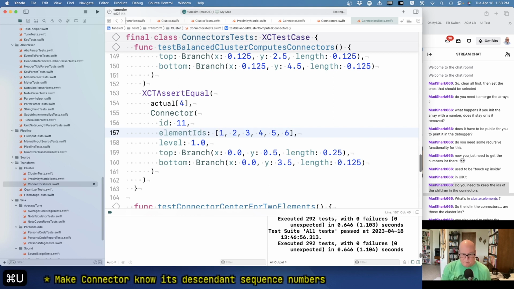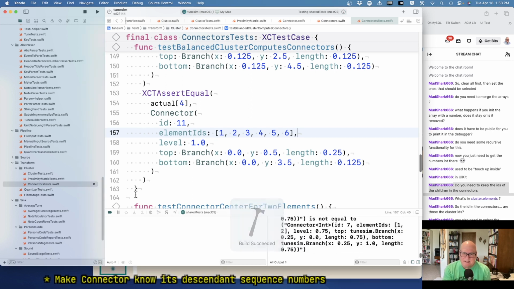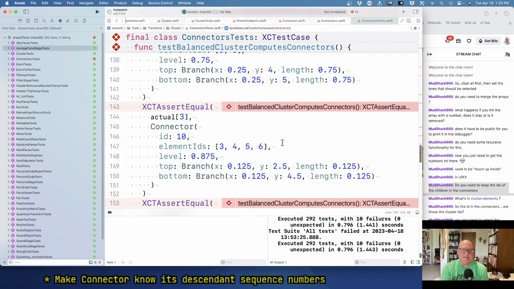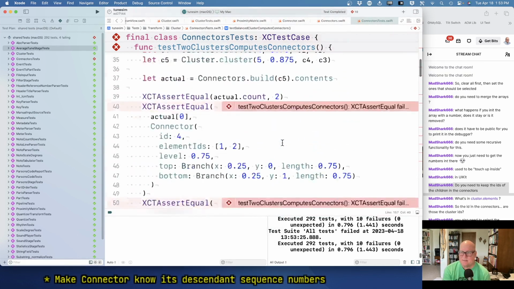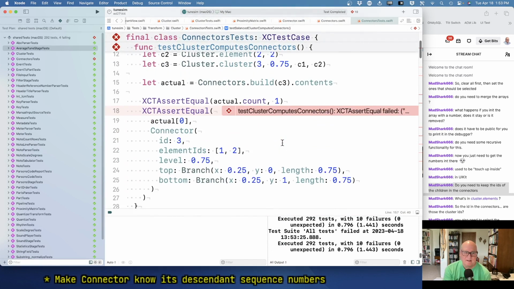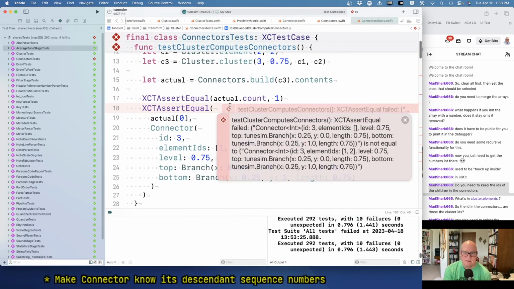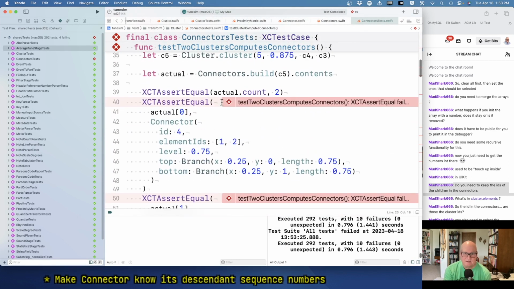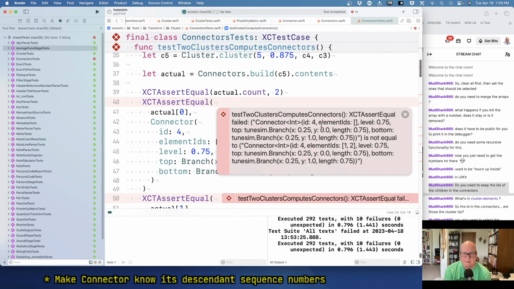Okay. All these things should fail. Maybe some more will too, because element IDs may get set. Okay, but mostly I'm expecting these. 10 failures. Okay, it looks like most of them are in this file. All right, what's the problem? Hopefully it's element IDs. Came back empty, should be 1, 2. Okay, I think we're going to find that pretty much throughout. Came back empty, should be 1, 2.